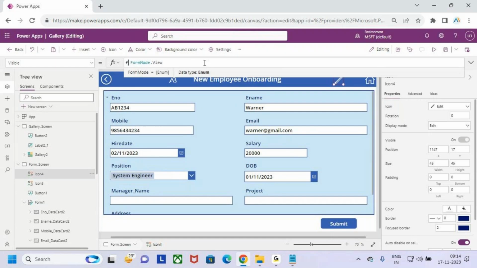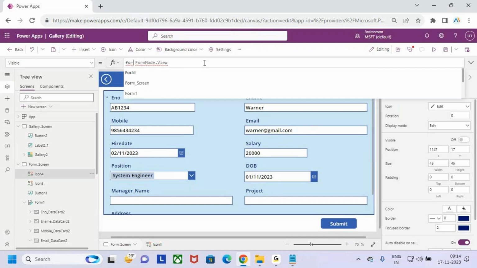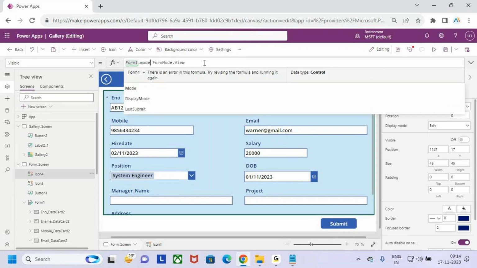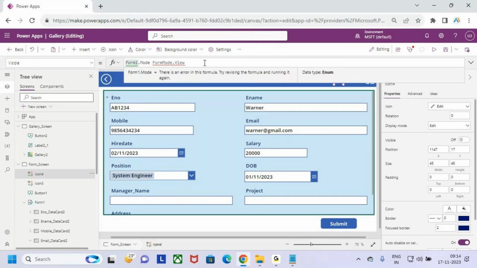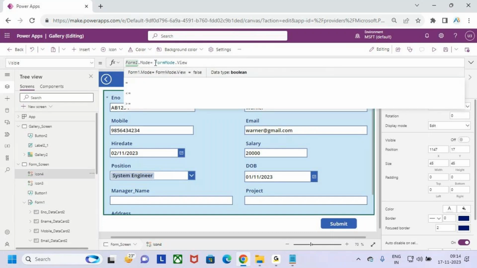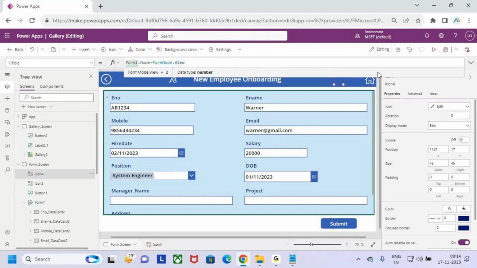Let me keep it here. Form1.Mode equals to FormMode.View. When I want to display, this means if the form mode is equal to view, then only I want to display it. Now it is correct. Previously it was display, but it is mode, right? I want to keep it as mode. That's why there was a warning message. It is not an error, just a warning.